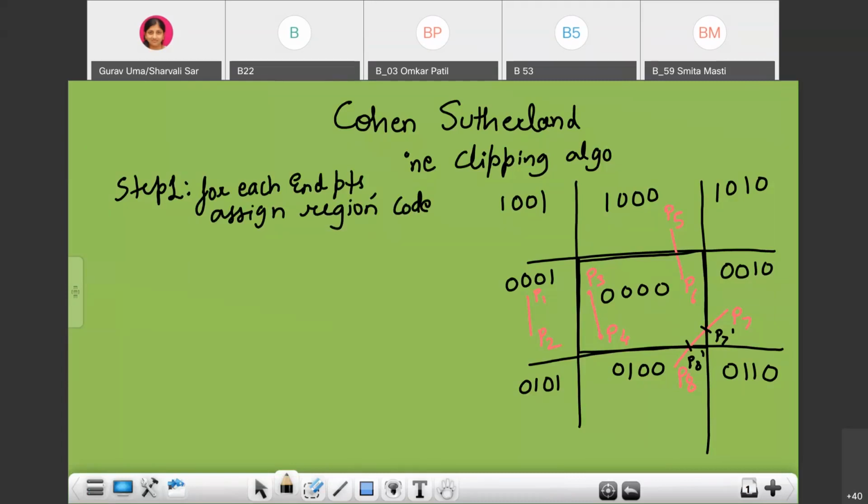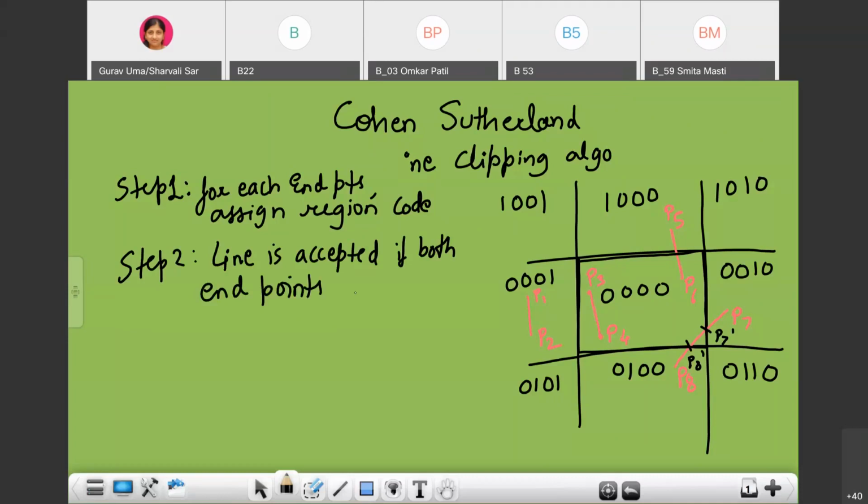Now in step 2, once we have assigned the region code, the line is accepted if both endpoints have region code 0000. In step 1 we just assigned a region code, and in step 2 we said the line is accepted if both endpoints have region code 0000.